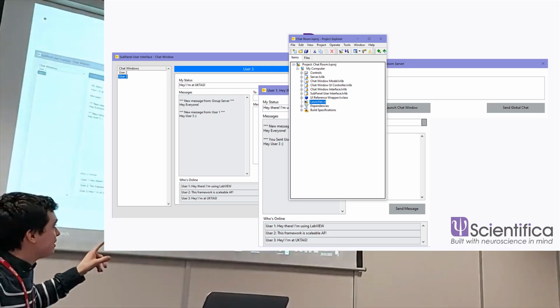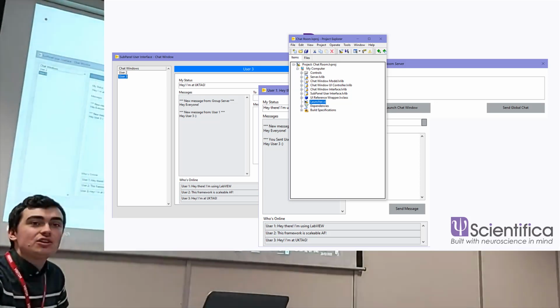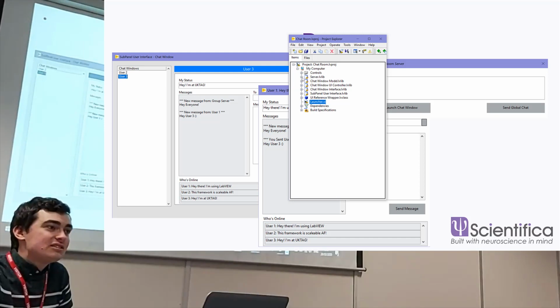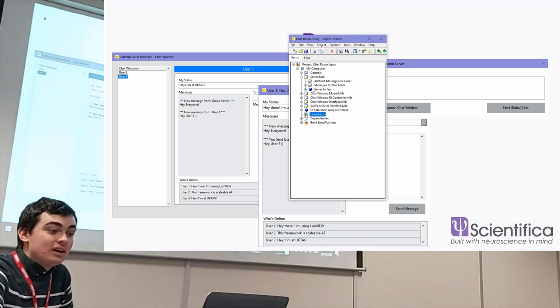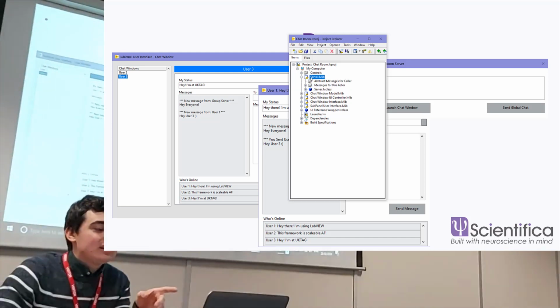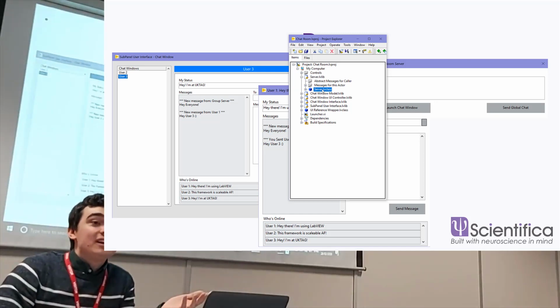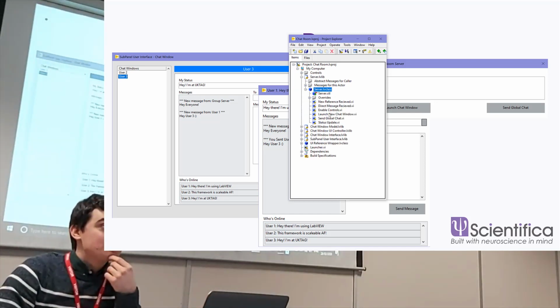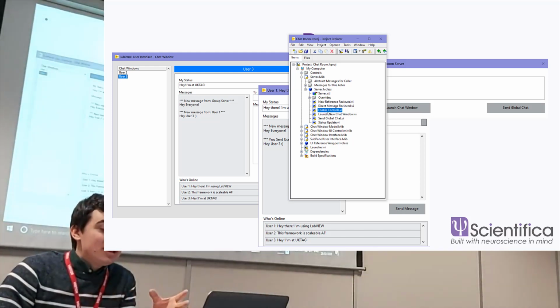This is what the code looks like behind the scenes. So in Actor Framework, an actor is a library, and inside that library we have a class, and inside that class we have a couple of methods. So we have a method here called enable controls.